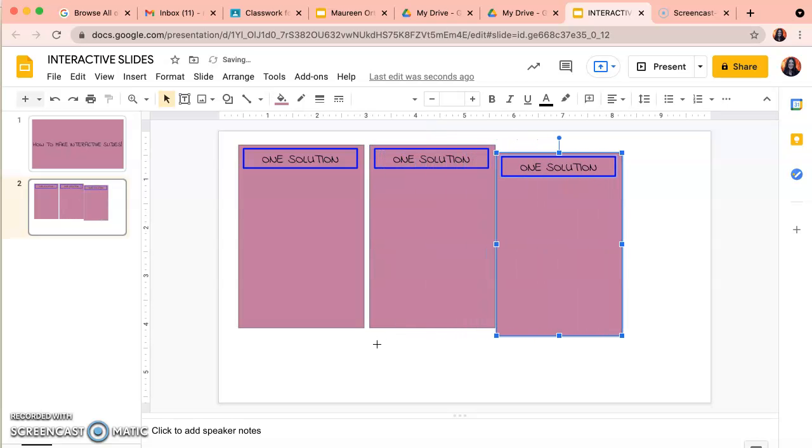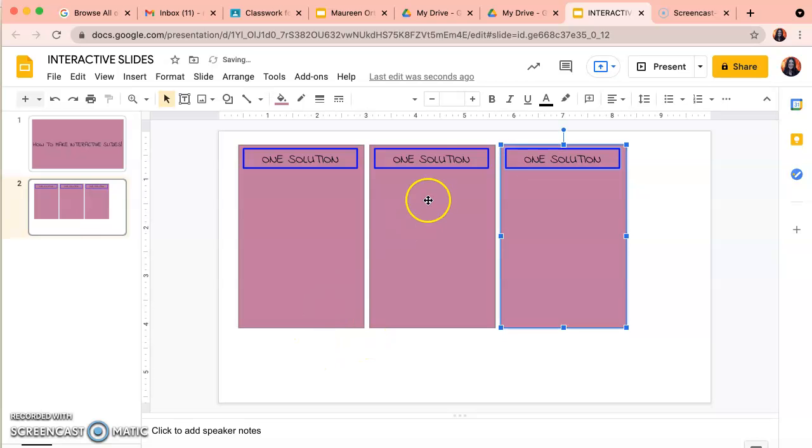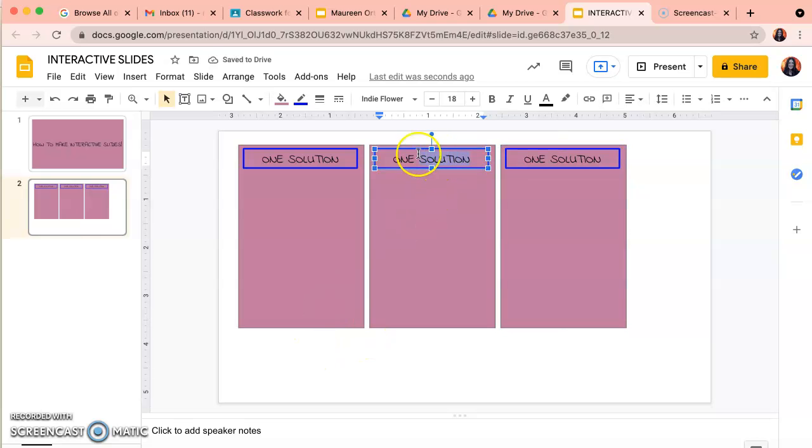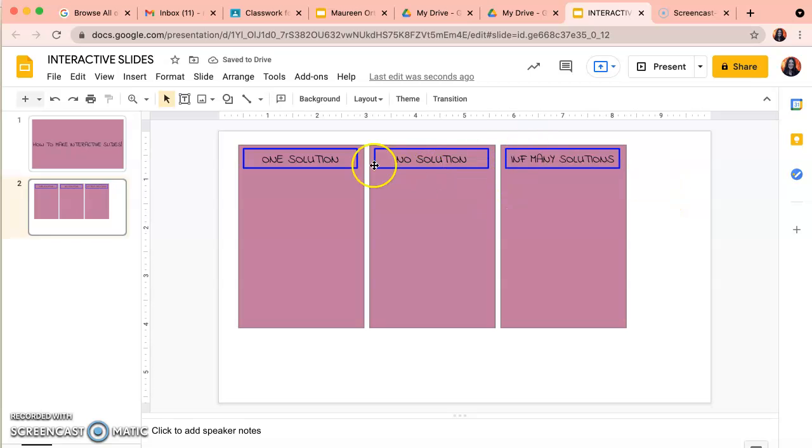And then all I have to do now is double click in this box and change this to no, and change this to infinitely many. Bring that down a size so it all fits. And now I've got my 3 categories. Well, now I don't want my students to be able to move this, right? These are what they're going to drag their options into.